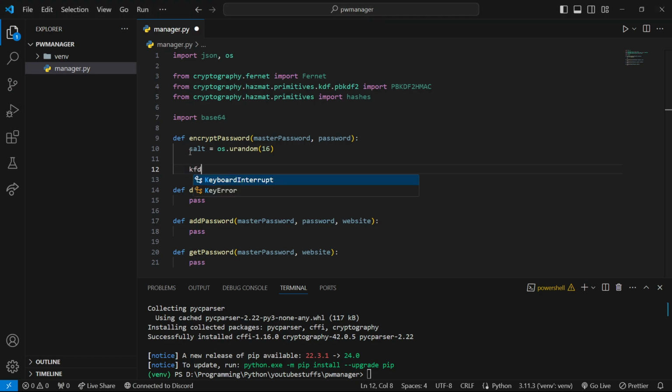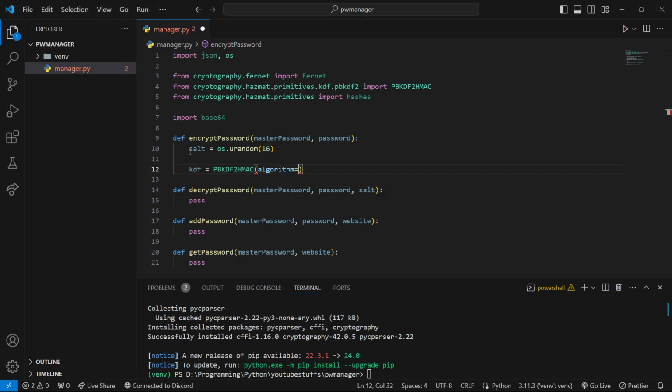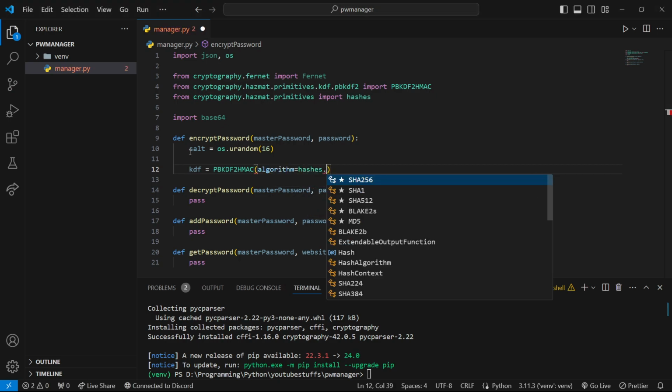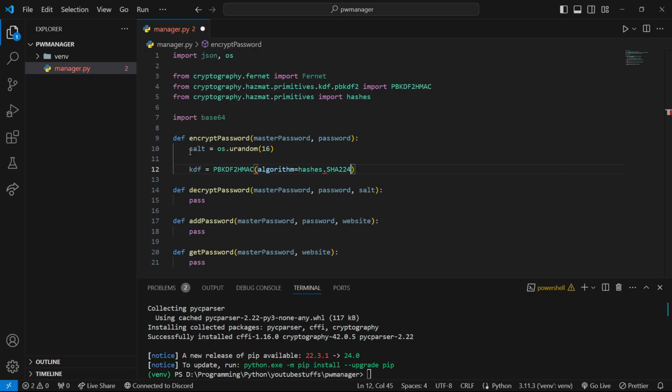Key derivation function, so KDF is what we're going to call it. It is PBKDF2HMAC. And with this, we need to pass in a few arguments. So the algorithm, this is basically the hashing algorithm. We're going to pass in SHA-256 because this is industry standard.